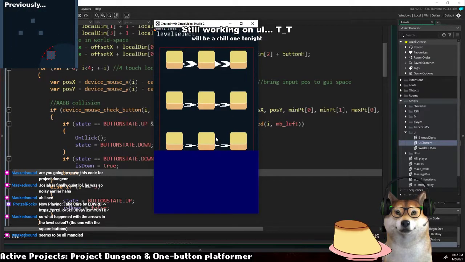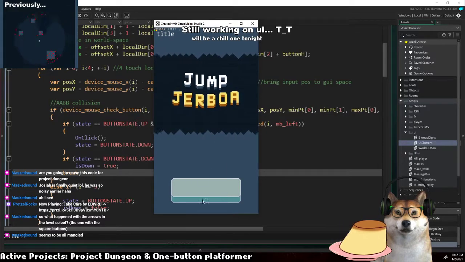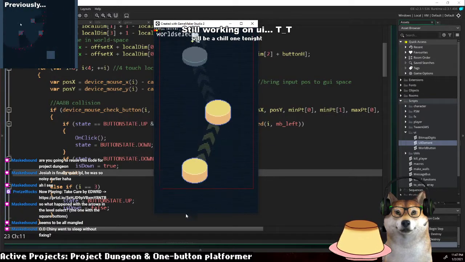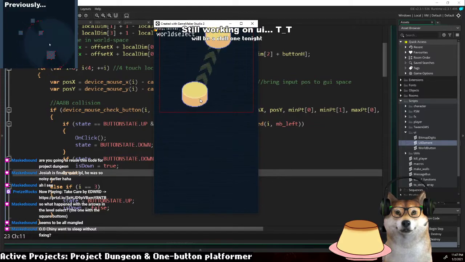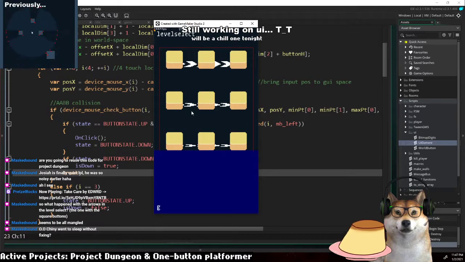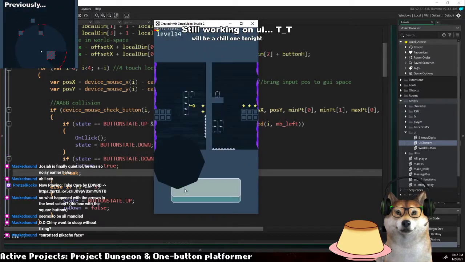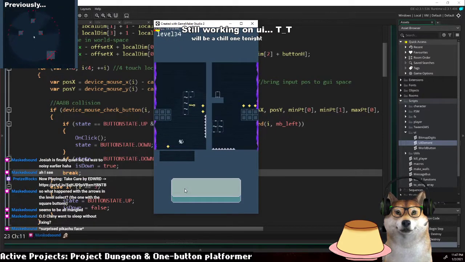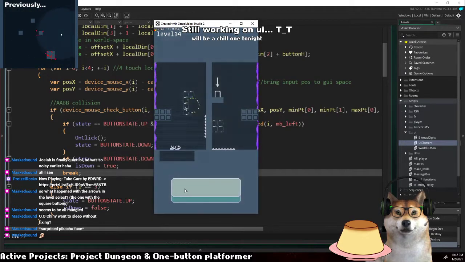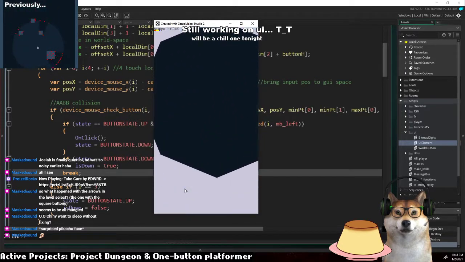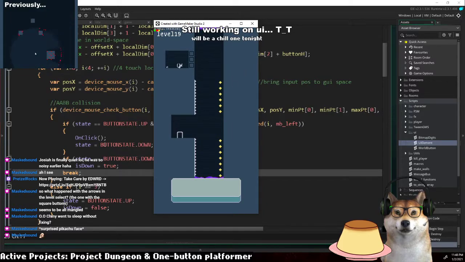Oops, hang on. Okay, let's go try out the levels. Okay, good. Code is working. Fix the button. Time to fix the level selection, I think. Okay, good. Things still seem to be working.